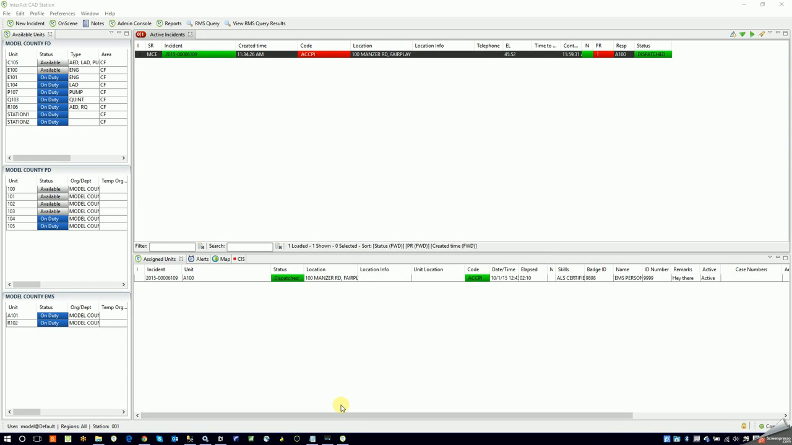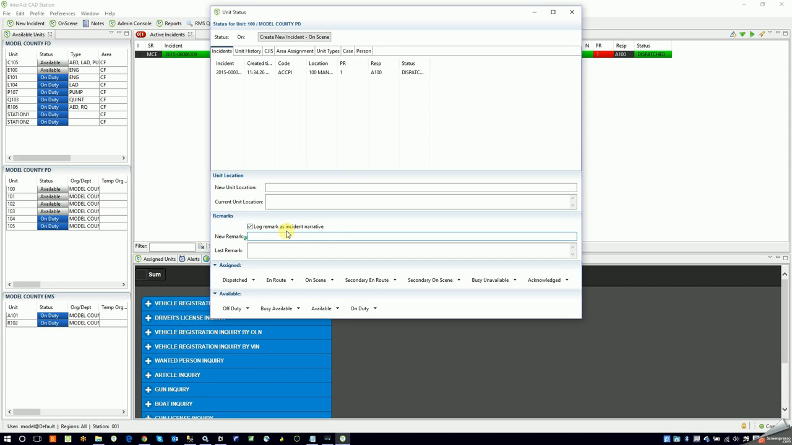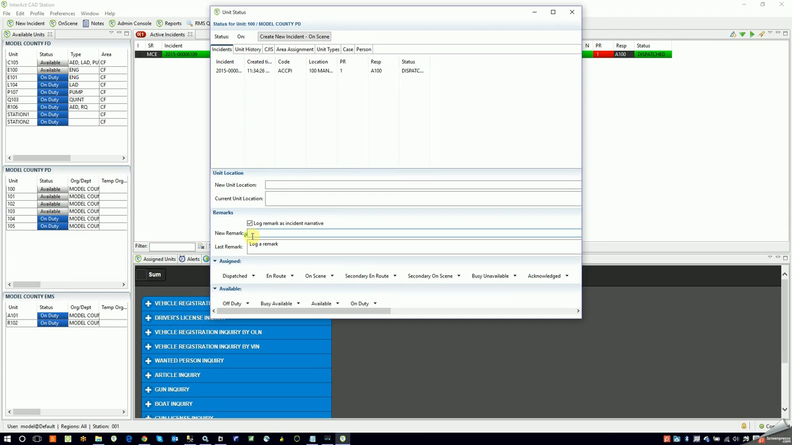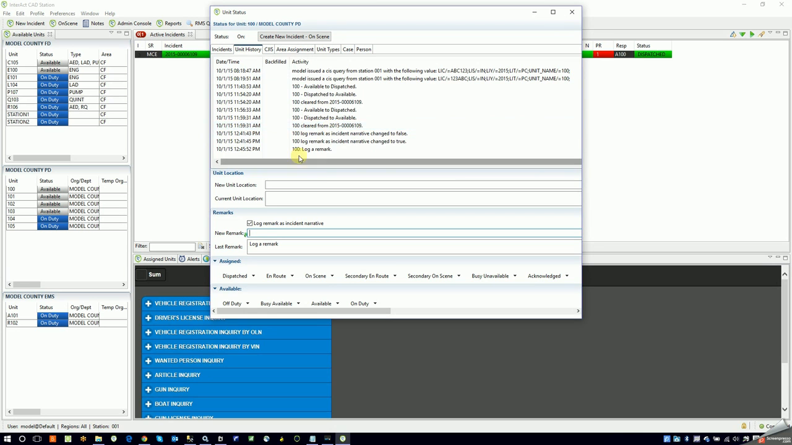We've made an enhancement to the unit status window where there's a checkbox above the unit remarks indicating whether you want to log that unit remark to the incident. I'm going to double click on a unit over in the available units window, and you'll see that we have the log remark as incident narrative. Now this unit's not assigned to an incident, and if I just log a remark and hit enter, that remark is just going to be saved to their unit history. And if you scroll down, you see my log a remark.